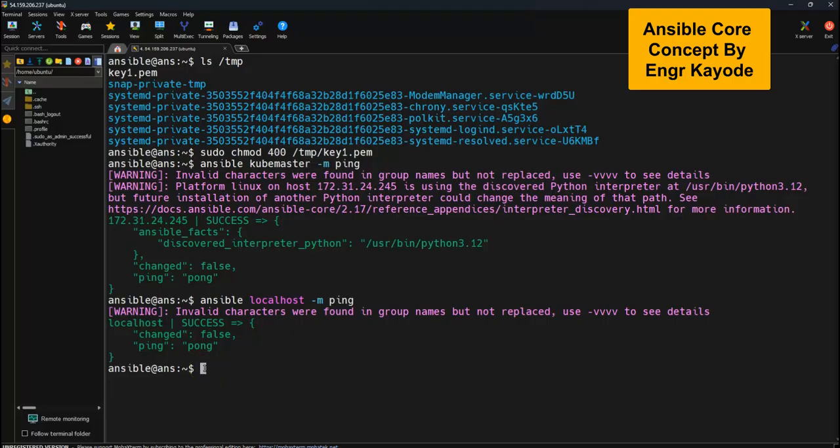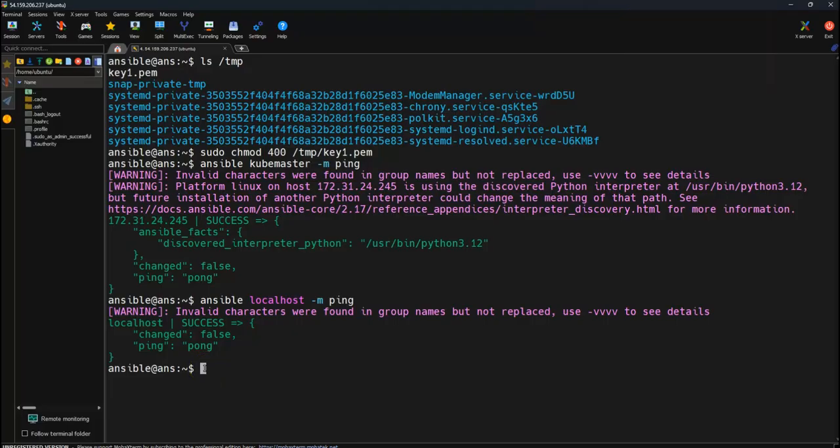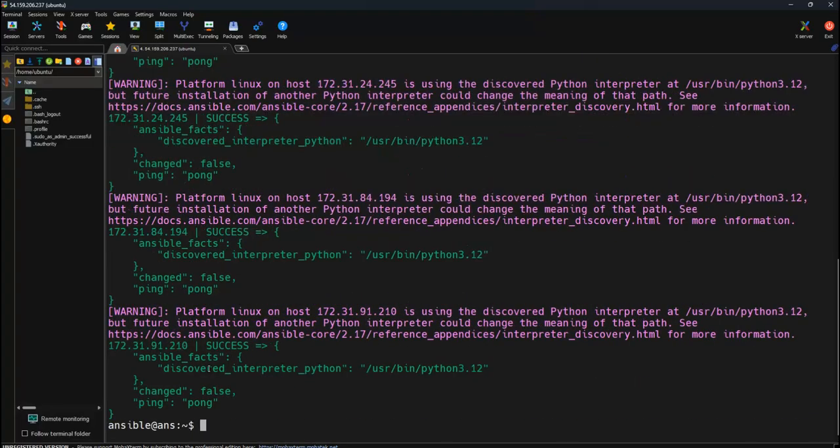Let's try to ping all the hosts that we have in our inventory. Remember, in our inventory, I think we have about 4 servers, right? So let's just make sure. Let's use the ansible ad hoc command for all, and then the module, and then we ping, right?